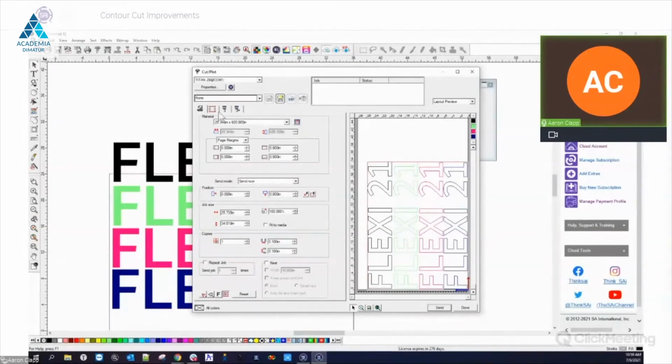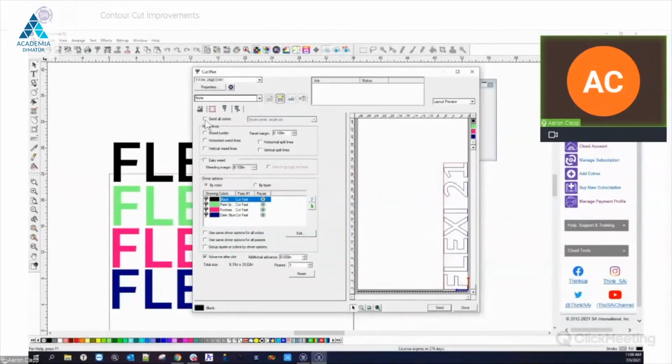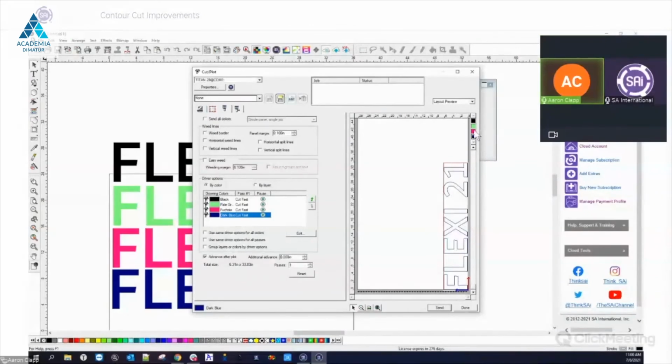Now, Flexi does give you the option in the options tab over here. So the first contour cut blade, or the first blade tab, I can choose to send all colors if I want to. So if I uncheck this option, I can now send each color individually as their own vinyl color. If you look at the way we do this, this will always cut it in the same position here.